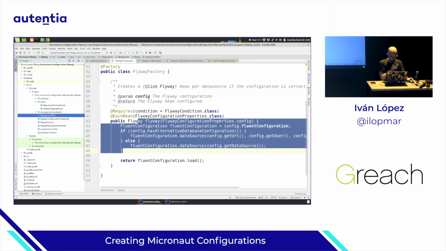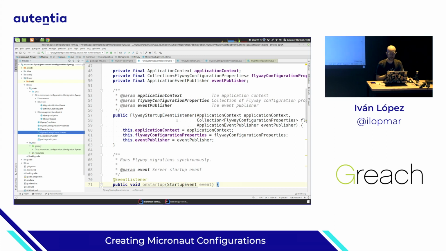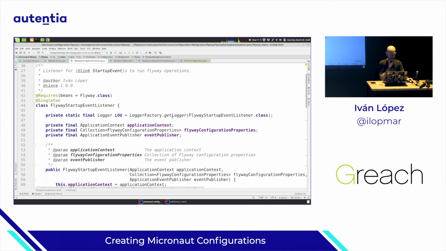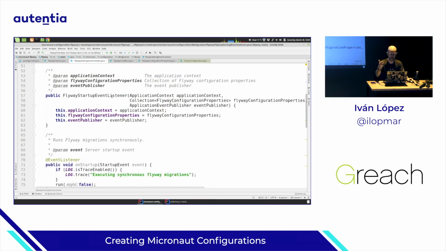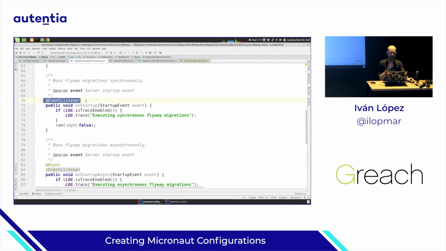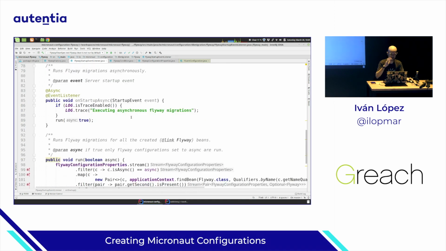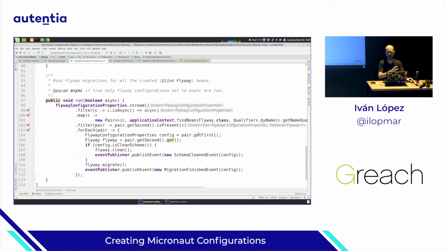What else? Here we have the startup listener. This is the one we use to hook into the Micronaut startup process. So we just need Flyway beans, and I am using bean and not class because I want all the beans in the previous steps; I need all of those steps created. And basically what we do here is listen for the startup event to hook into the Micronaut startup process to run the migrations. So this is how we are doing it, and here I run the migrations. I'm not going to go into any detail.